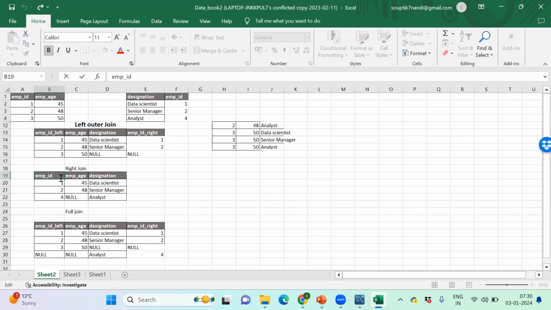Let me put it in the same way. Left, right. From the left table, it will have null information for the missing one. There should be 1, 2, 4. Okay, so this should be the output.